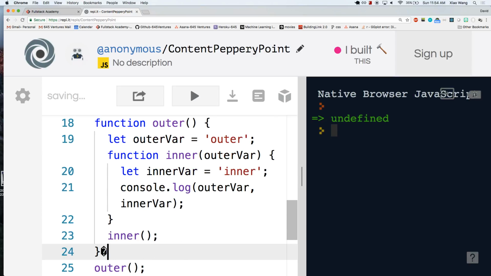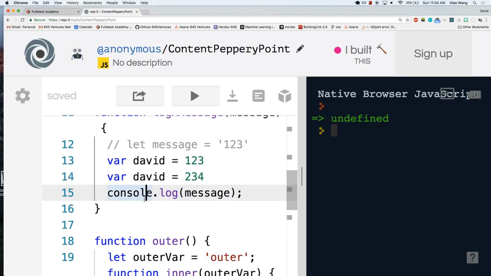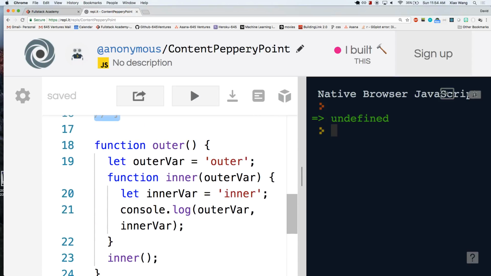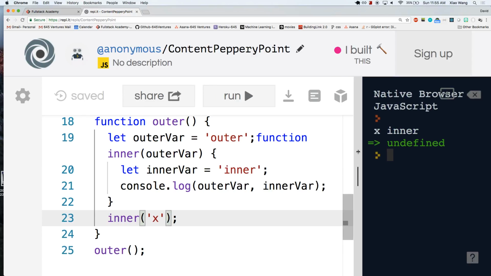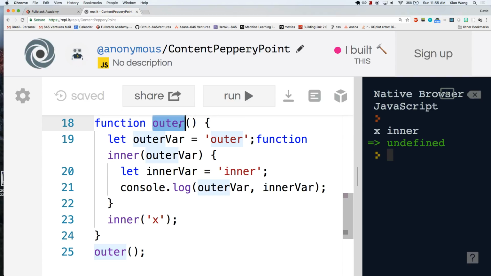So here's a function. Let me comment out everything else on this page. This is the outer function. When I invoke outer, I get undefined, comma inner. If I make this something like x, I now get x inner, because outer var is no longer undefined. And that outer at the bottom refers to this variable called outer, whose value is a function that we defined on line 18. It runs everything inside of itself, which includes inner.